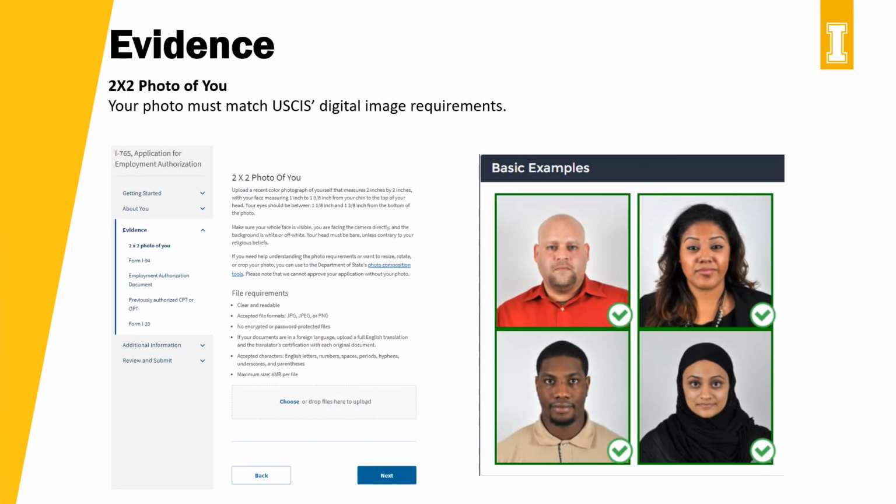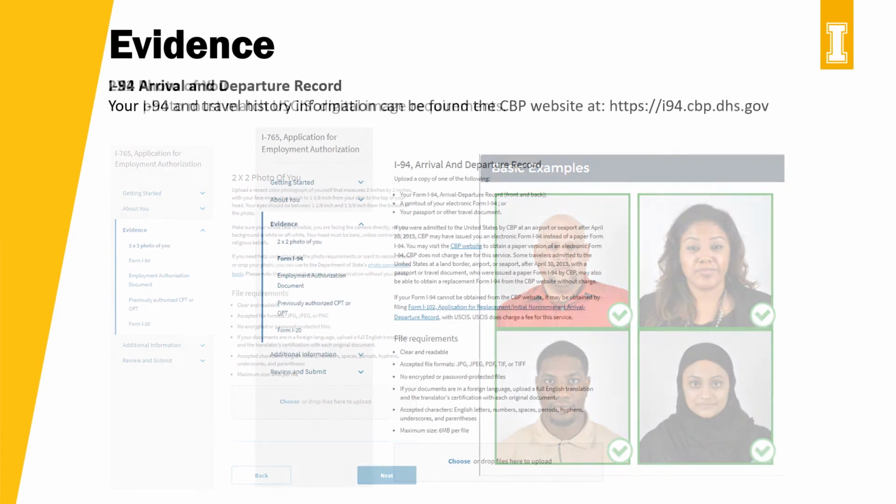In the evidence section, you will upload the required documentation needed to apply for your OPT. The first document to upload is the 2 by 2 inch photo of you. Your passport-sized photo must match USCIS's digital image requirements. Please use the Department of State's photo composition tool to help you upload the proper sized photo.